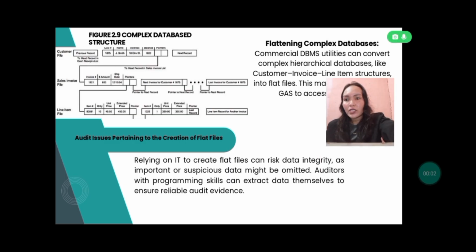The next one is the audit issues pertaining to the creation of flat files. Relying on IT to create flat files can risk data integrity as important or suspicious data might be omitted. Auditors with programming skills can extract data themselves to ensure reliable audit evidence.